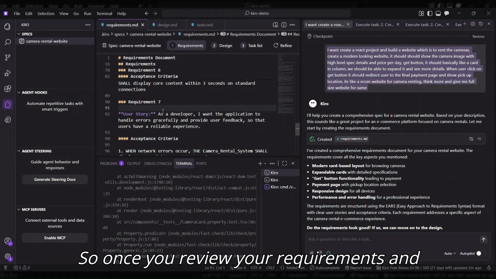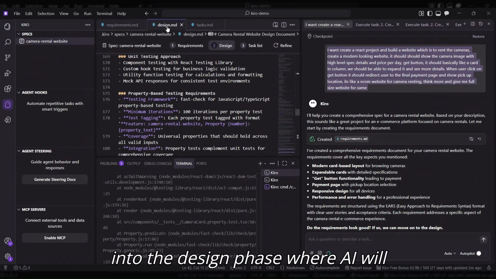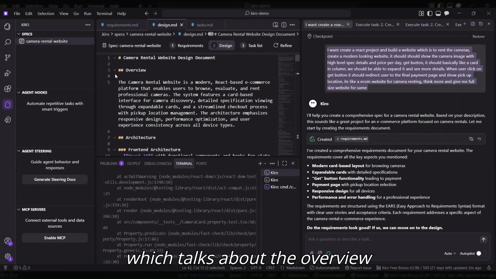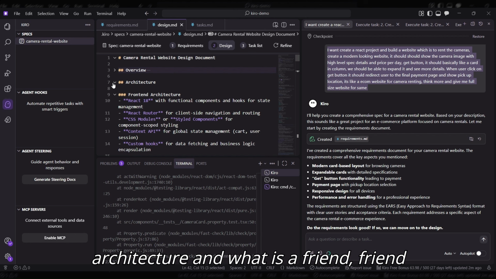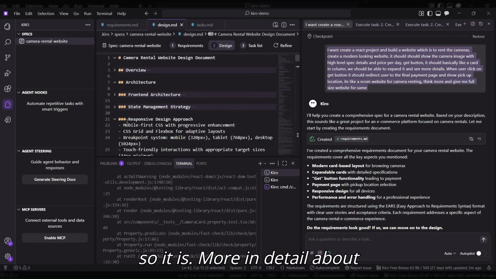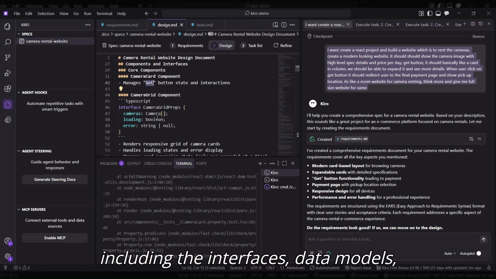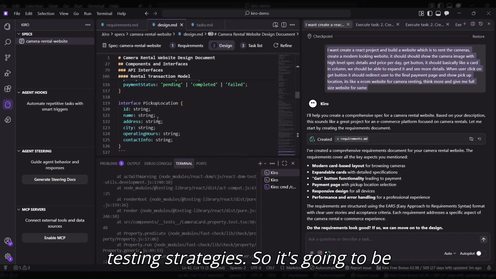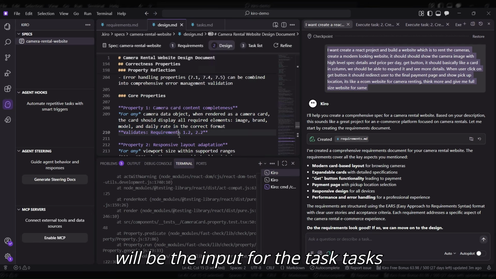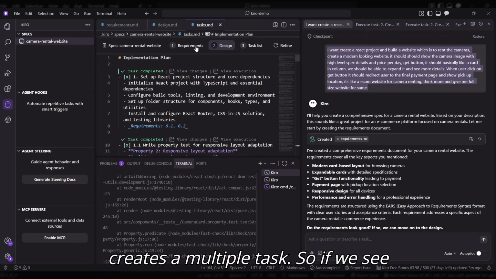So once you review your requirements and finalize them, you can enter into the design phase where AI will generate a detailed design document which talks about the overview, architecture, the front end architecture, and state management. So it is more detailed about how your application will be developed, including the interfaces, data models, and testing strategy. And this design document will be the input for the tasks to be created. So based on this, it creates multiple tasks.